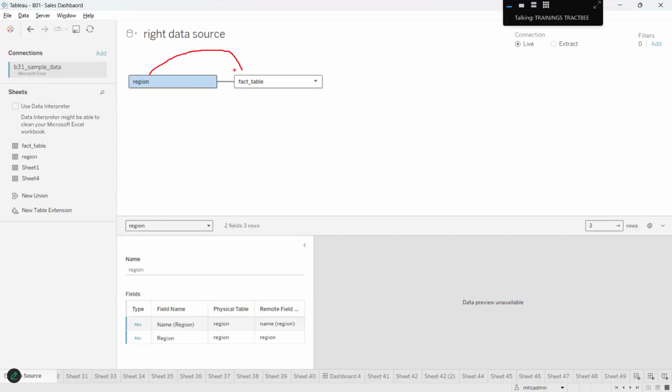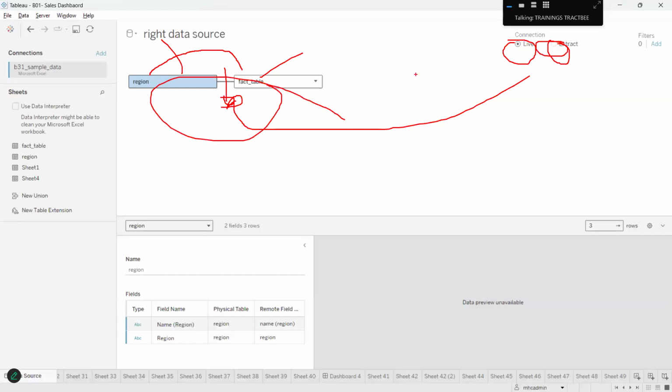Even though you can join these two tables or create a relationship between them, both tables should be either live connection, or if you want to extract, both tables should be extract connection only. With this concept, we cannot make one table a live connection and one table an extract connection. We cannot maintain that here. Why? Because if you extract, both tables will be extracted. If you go for live connection, both will be live connection only.